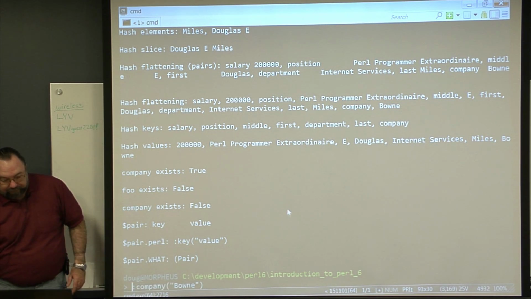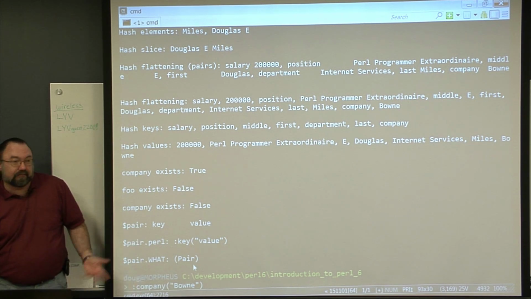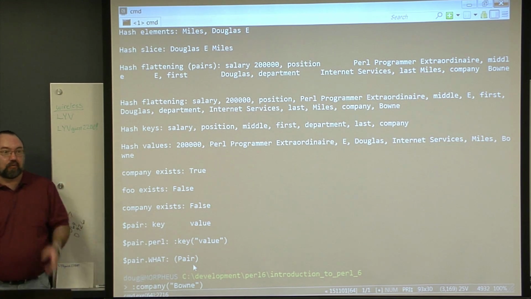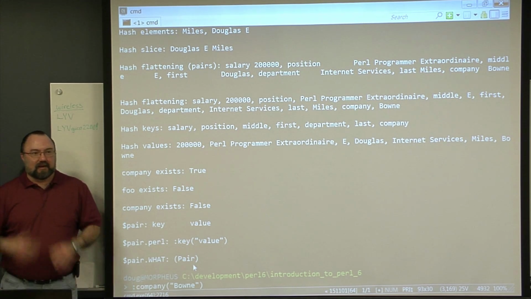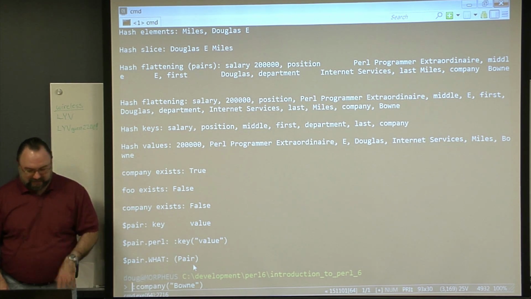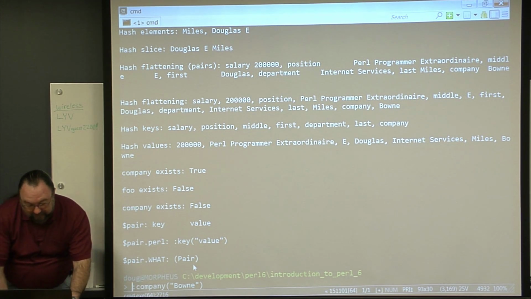And then if I ask it, what are you? It actually tells me it's a pair. It's a pair object. So a pair object's a real thing. It's not a mythical construct. It's an actual, real, honest to God object.